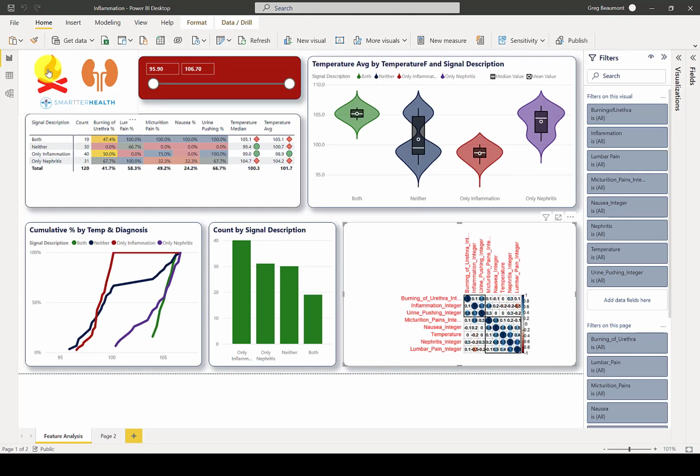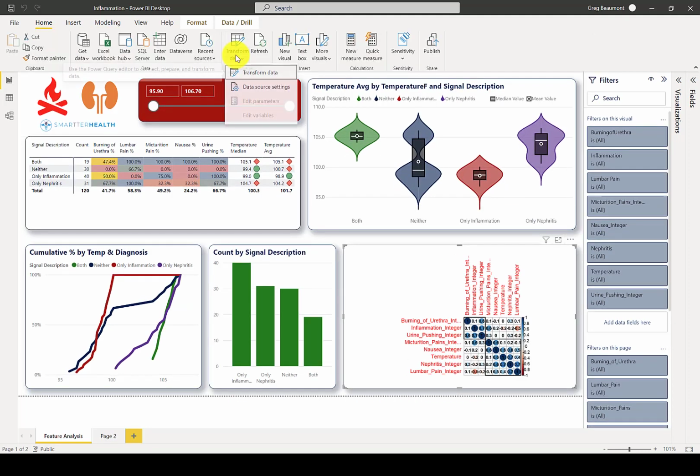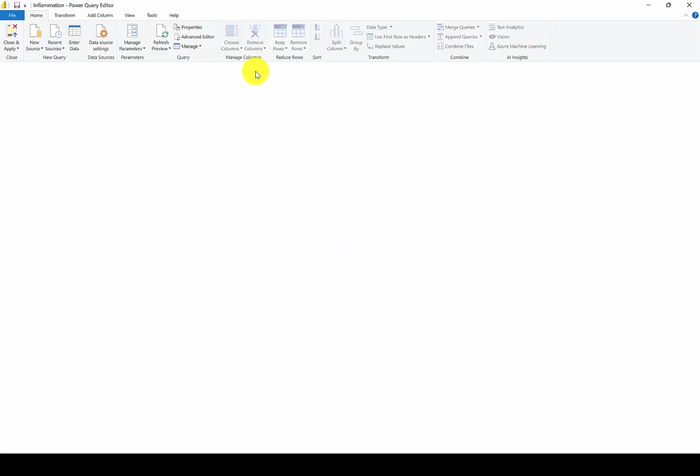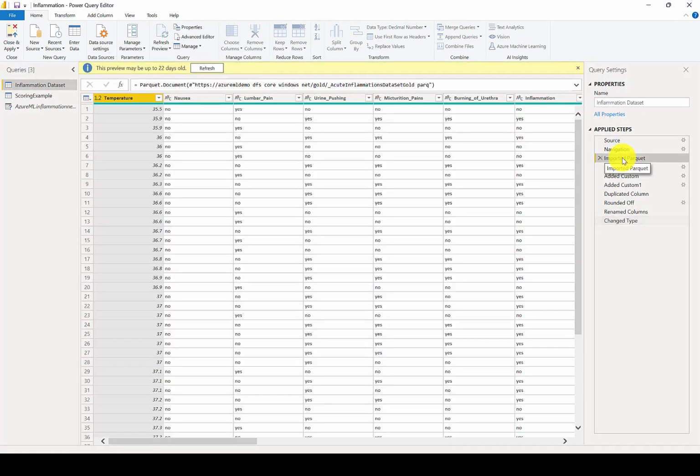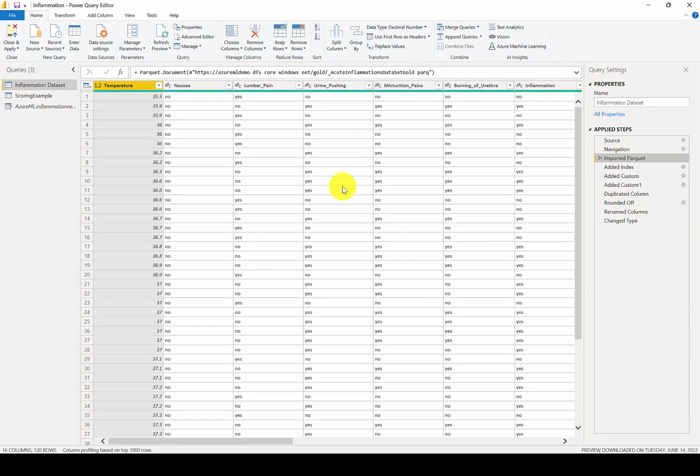If I move back to Power BI Desktop, let's go ahead and move to the Power Query layer. And here you can see that as soon as the Parquet was imported, it immediately recognized the data types in addition to pulling in the rows and columns. Something that's also really cool here with Power BI is there's the option to connect directly to that Azure ML model.